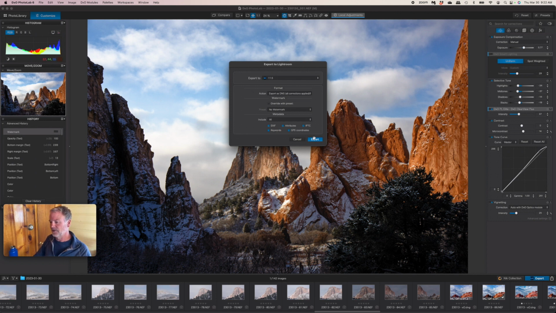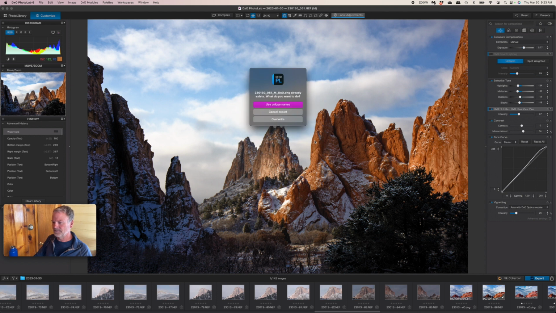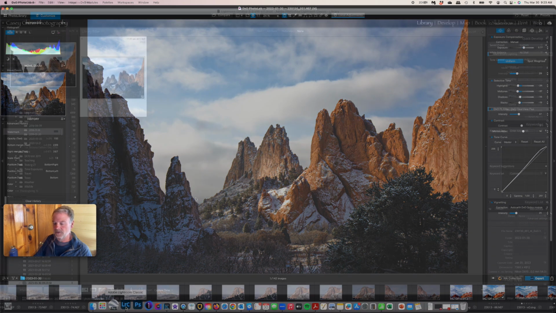I'm going to have no watermark in there. I guess I could have just switched it off here instead of at the watermark feature as well. So it gives me a couple of options with that. I'm going to export it right there. Going to use a unique name because I've already done this one before. So take this over into Lightroom.